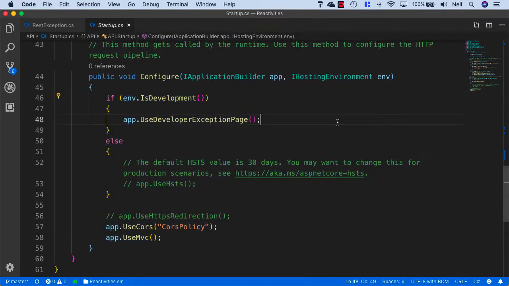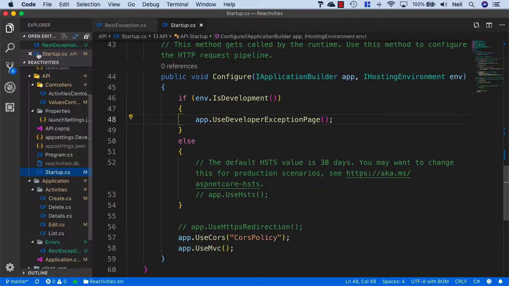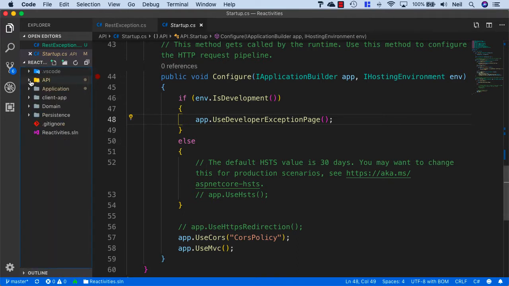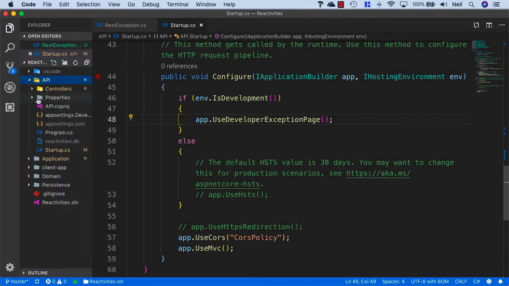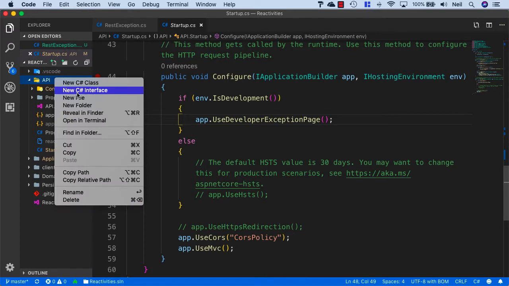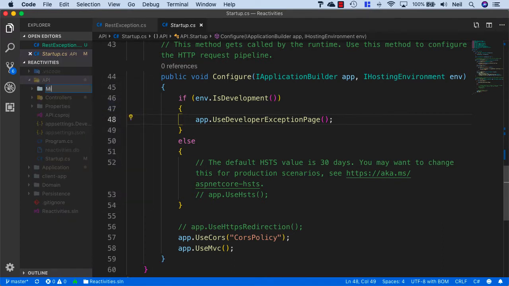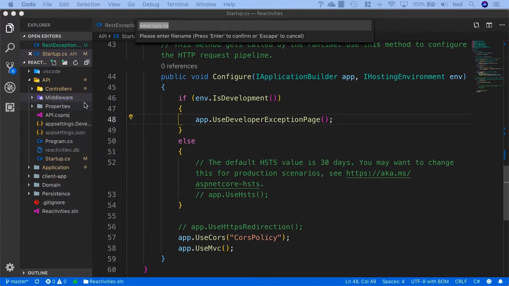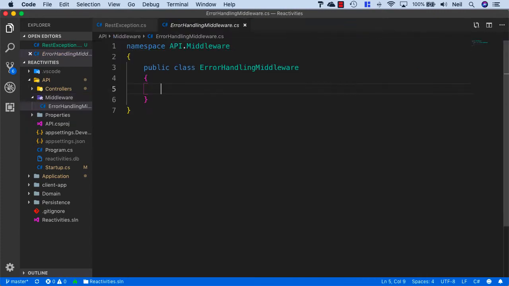So we're going to go back to VS Code, and inside our API project this time, and let's just organize things a little bit neater. Inside the API project, I'm just going to create a new folder and just call it middleware. And what we want to add in here is a new C# class, and we'll call it ErrorHandlingMiddleware, and press return.